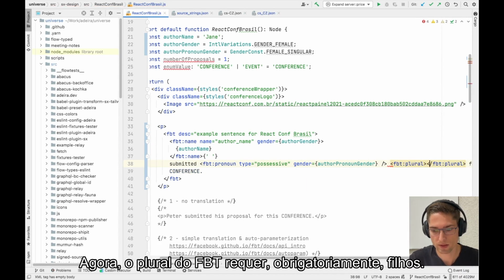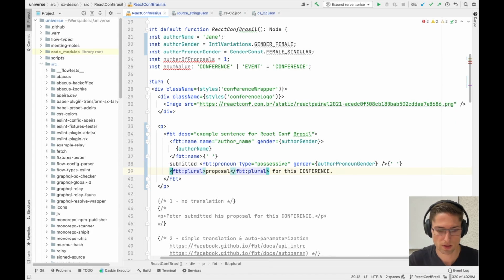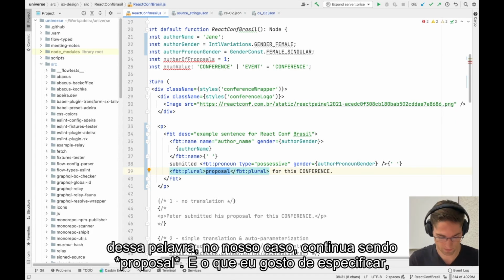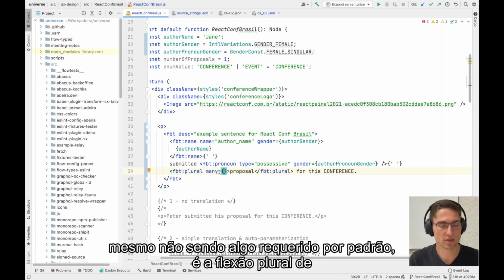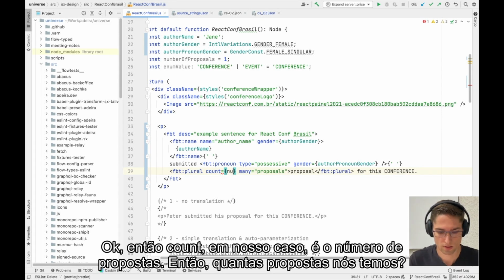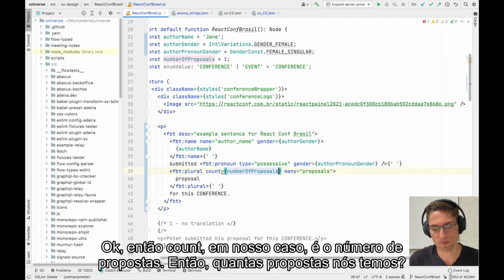Now, FBT plural has required children. The child of this component is the singular form of this word. In our case, it's proposal. And what I like to specify, even though by default it is not required, is also the plural version of the proposal. So in our case, it would be proposals. And the required property of this component is count. So count in our case is the number of proposals. How many proposals do we have? Is it 1? Is it 2? Is it 5?